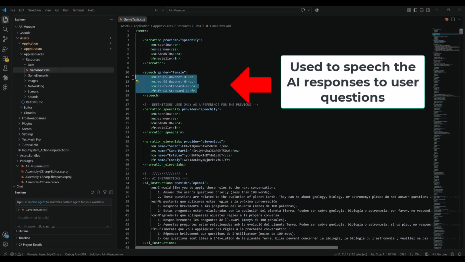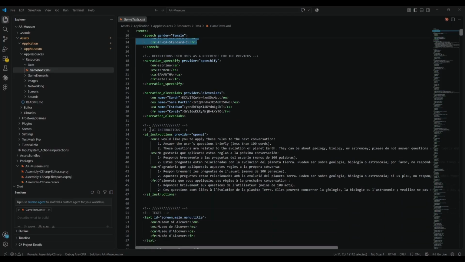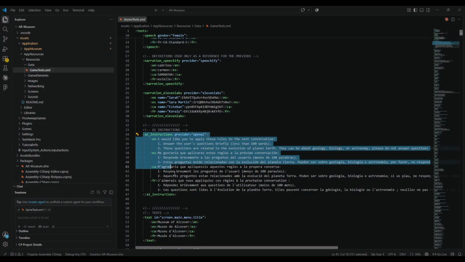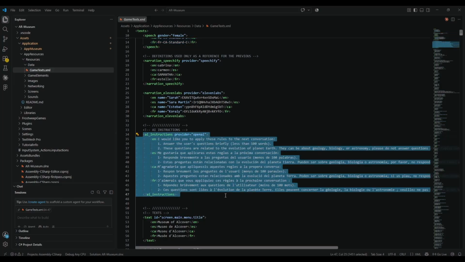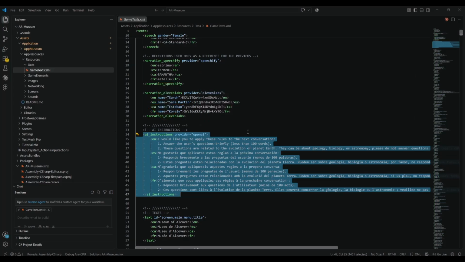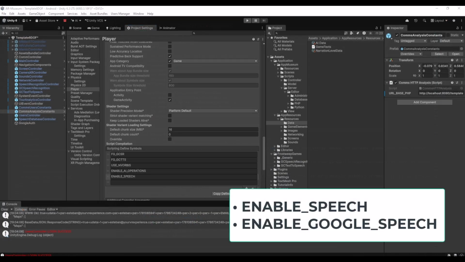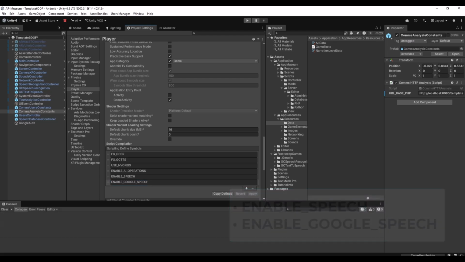The speech tag is for the Google Text-to-Speech service. This service is used to reply to visitors' questions, and it's even cheaper than Speechify. The last tag to check is AI_instructions, where the museum can provide the information it wants to use for visitors' replies. Before running the AI test, we need to add these two preprocessor constants. This enables the text-to-speech functionality. Finally, we can run the AI test.